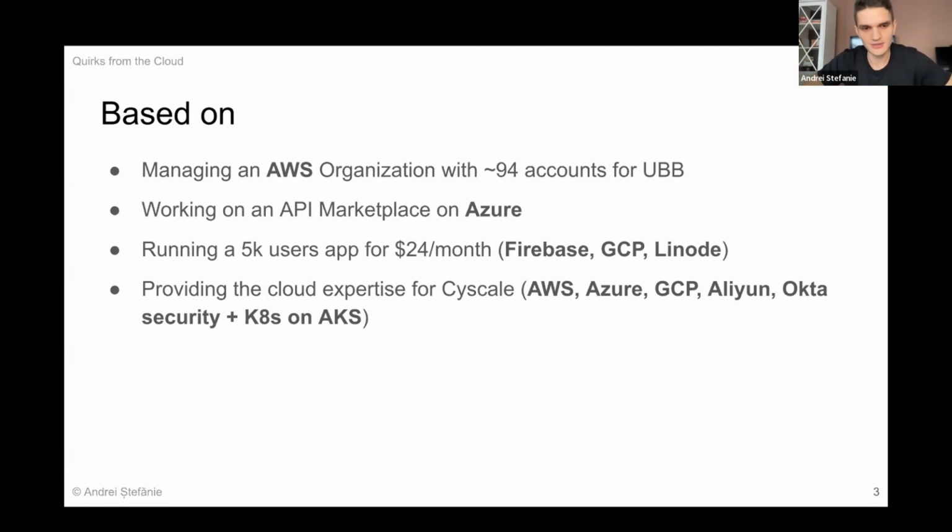And of course, perhaps the main chunk of stories and expertise that I'm going to present is based on working at Cyscale, where we are building this cloud security and not only platform for managing AWS, Azure, GCP, Aliyun, that's the Alibaba Cloud official name. We also provide integrations with Okta, as in we can tell you, okay, these are your Okta users, and they have access to these AWS services, for example.